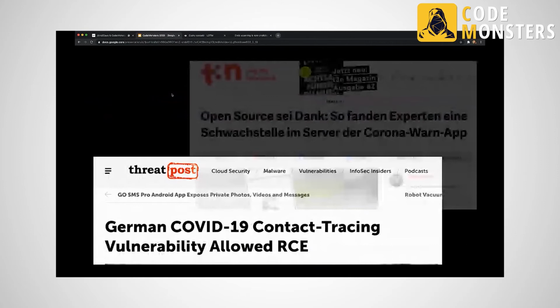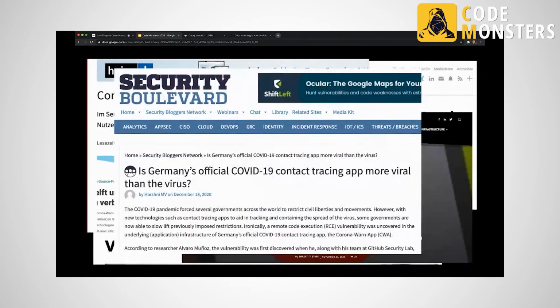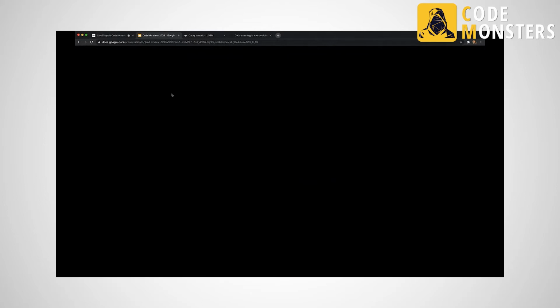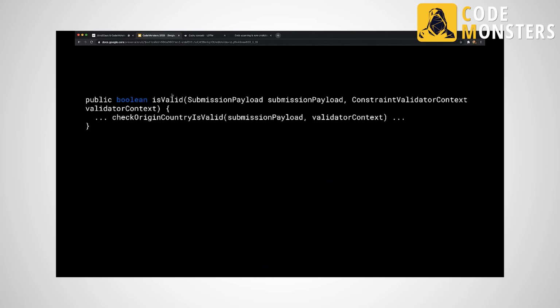And as you can imagine, it reached the media, both US media and German media. But the interesting thing here is that all these headlines were highlighting the fact that because it was open source, the vulnerability could be identified and reported privately to SAP without making it public, and that if it was not open source, it could never have been reported to SAP.